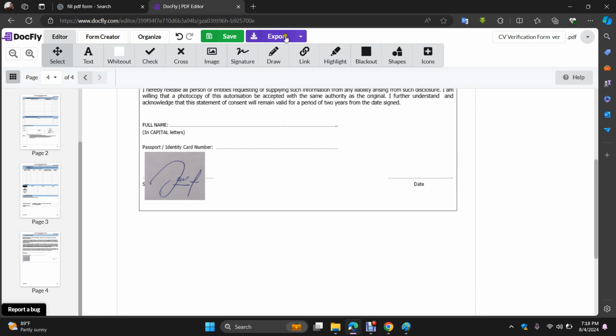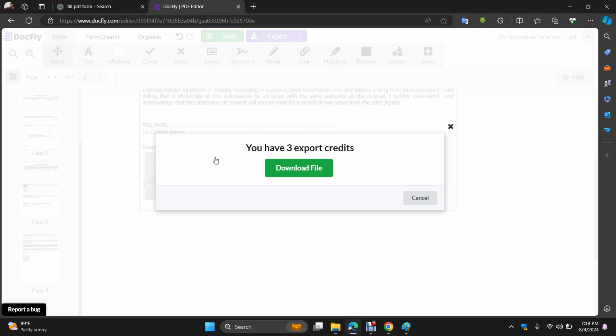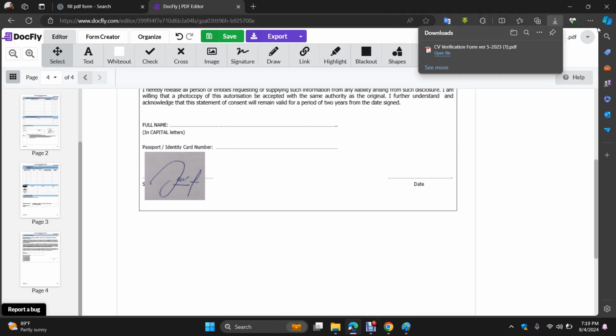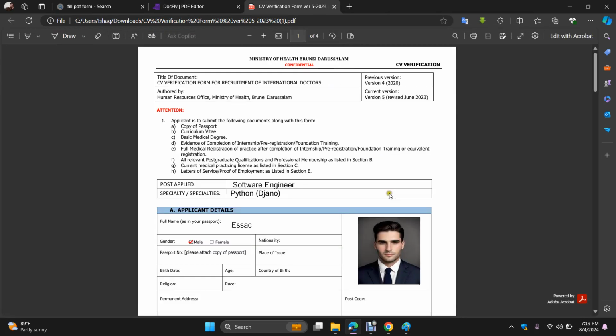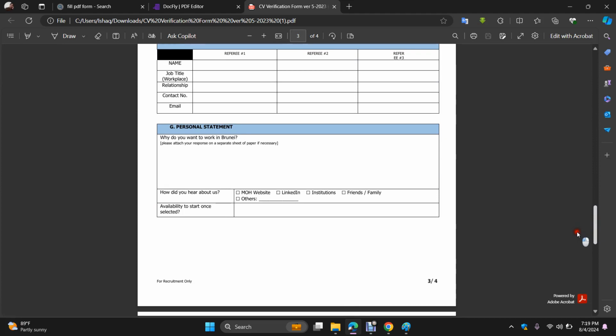And when they ask to export as what, I want to download it. Okay, you have 3 export credits. Next time I come, they will say you can only export the second document. Okay, it's done. Let's see the work. Okay, that's great. Your form will be like this.